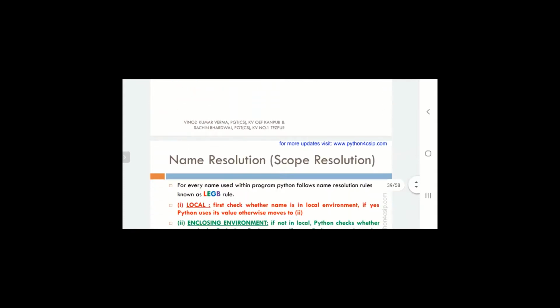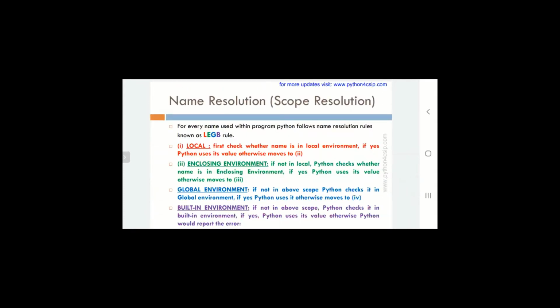One more important thing we have seen is the LEGB rule, which says how a variable will be accessed in the program. First the interpreter will check the local scope. For example, we use the same name A, a variable used in a module. Modules I will discuss in the fourth chapter. For example, pi is a value defined in the math module. So first it will check whether the name is there in the local function. If it is there, it will take the local variable.